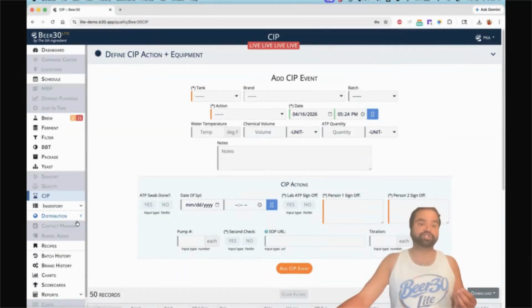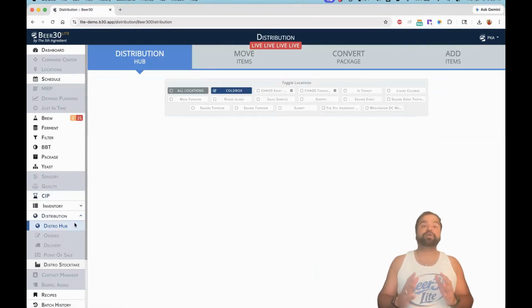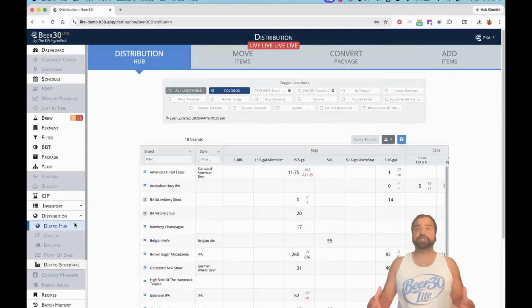You now have finished product. What do you do with that? Let's go into the distribution side. Our Beer30 Lite ethos here is for a distribution hub.